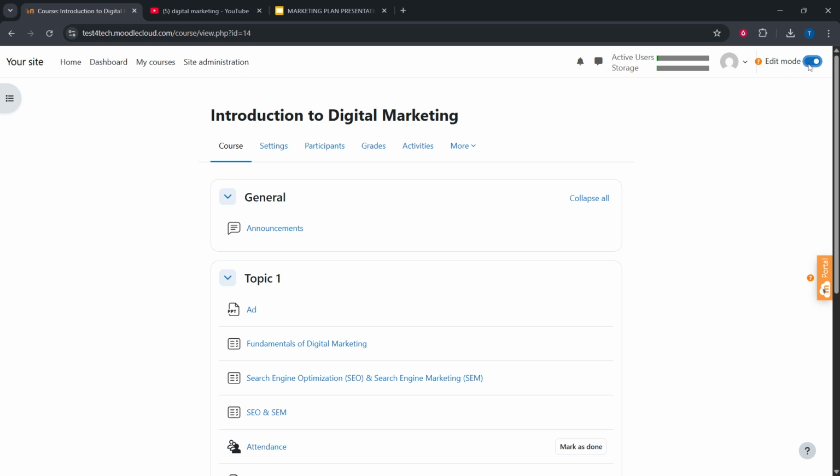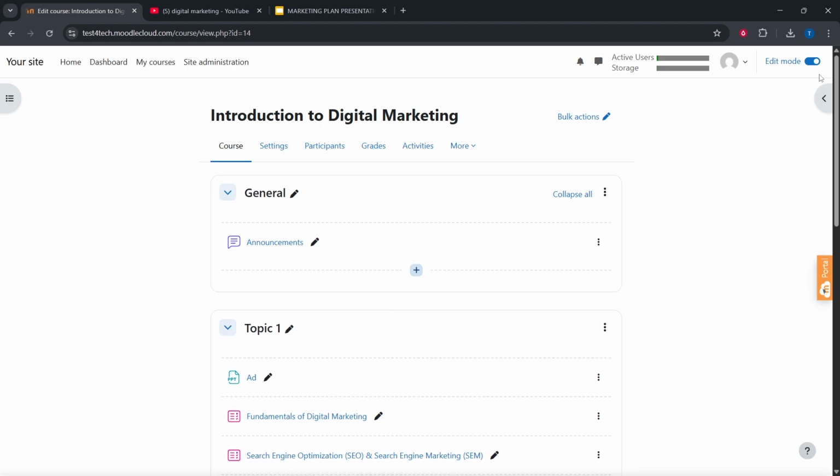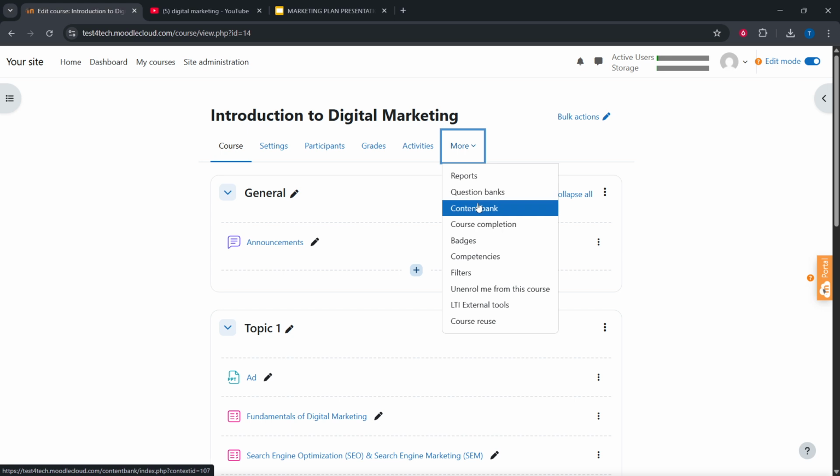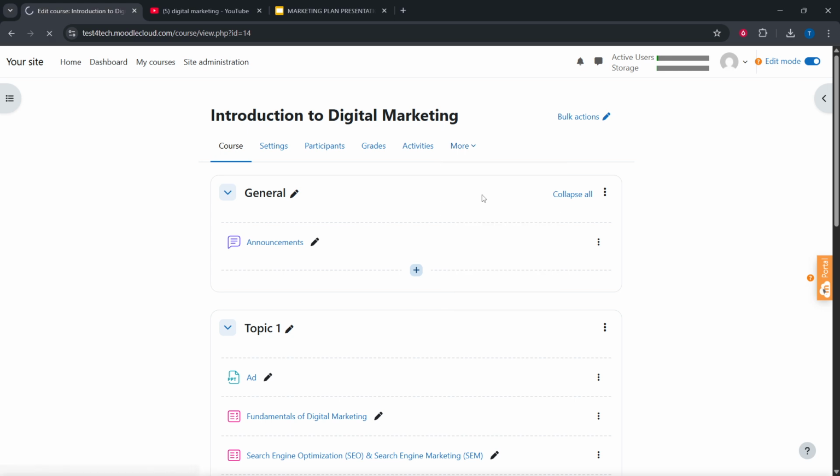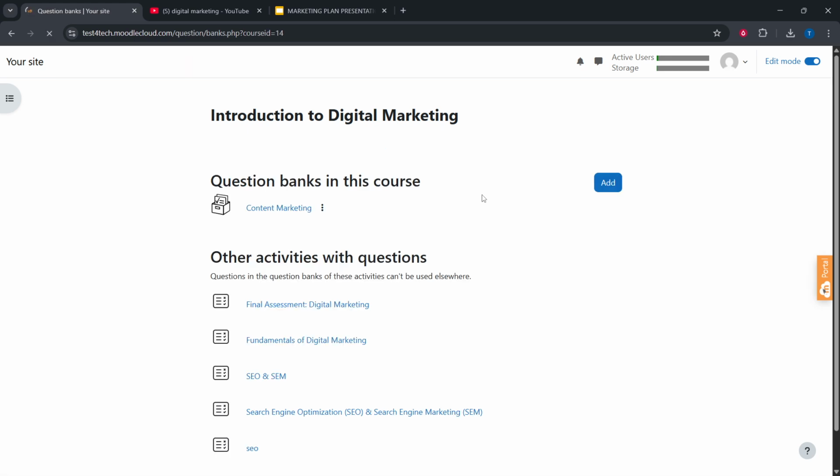First, open the question bank for your course. From your course page, look for the More menu and choose Question Bank. Depending on your site's theme, you might also find it through the Course Administration menu. If you don't see the Question Bank option, make sure you're in the correct course and that you have editing rights. Inside the Question Bank, switch to the Import tab.